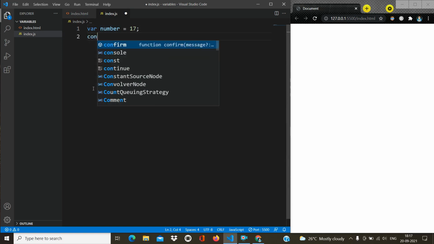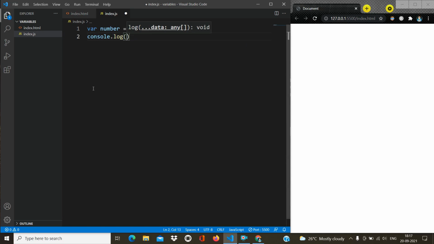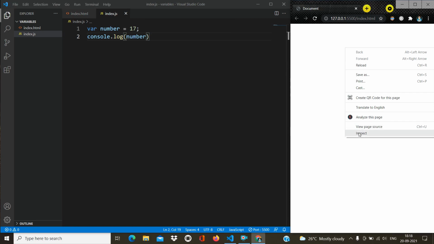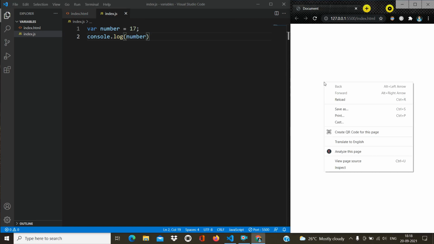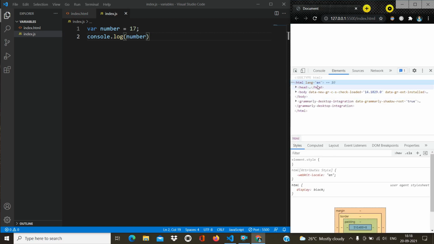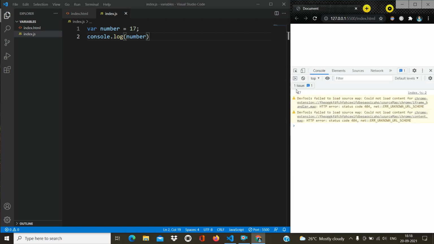Congratulations. Now if I print the number, it is not showing here. If you don't know how to open the console, you don't need to go to any other YouTube video. I will show you here. If you go to the page, right click and inspect, here you can see the console. Go to console, and as you can see, we have the number 17 printed on the console. So congratulations, you have declared a variable and also printed it.